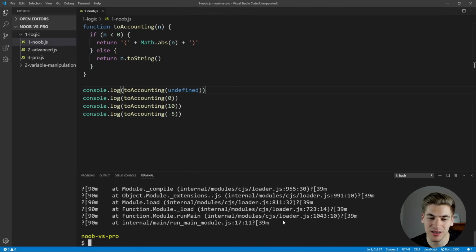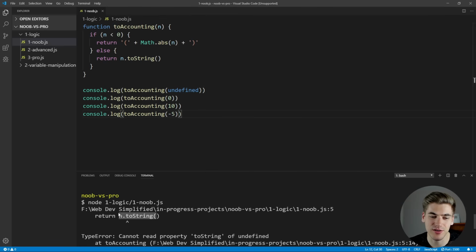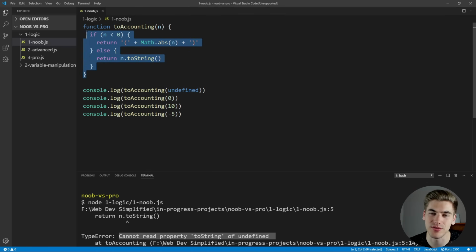If we run this, we're going to get an error. As you can see, we're getting this error: n.toString cannot read property toString of undefined. That's because this variable n is actually being passed undefined by this first function call here, and then n.toString, obviously undefined has no toString function, so this is throwing an error.